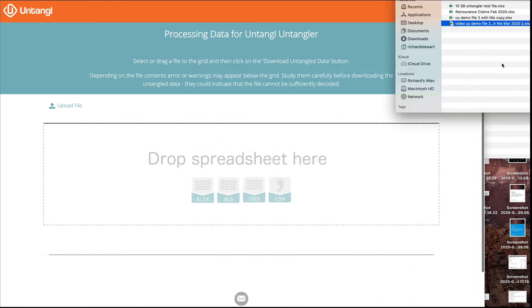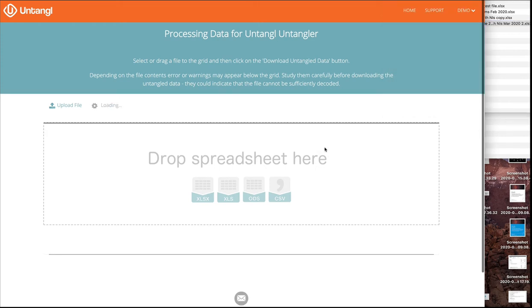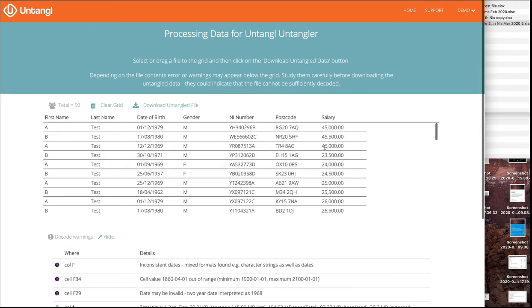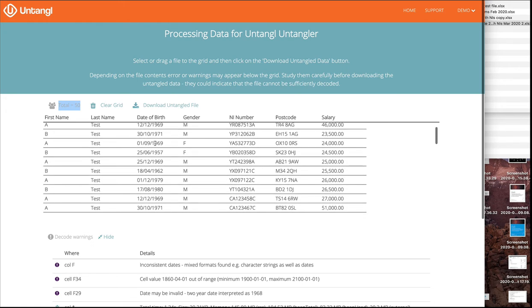We just need to find the source file. We don't need to open it, we just drop it straight into Untangler and the conversion is done. So looking at the dates, we can see that it's found all 50 and the dates are now correctly formatted.